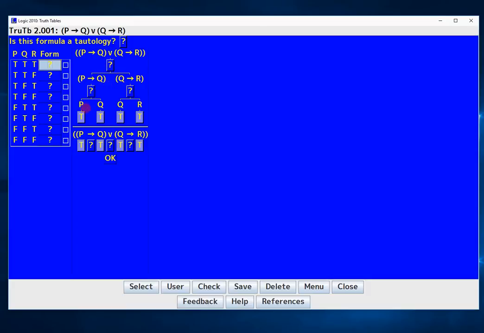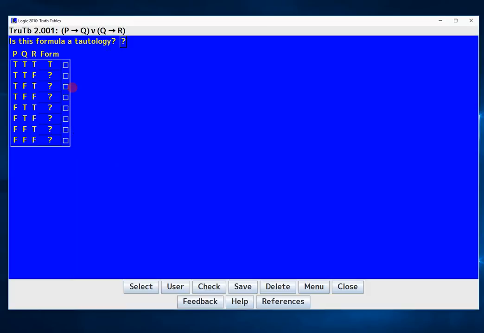So what this is saying is, look, if P is true and Q is true, what is the truth value of the conditional P arrow Q? So I just click this, and it'll say, is it true or false? Well, of course, the conditional is true when the antecedent and consequent are both true, so I hit T. And notice it automatically updated down here. So I'll do the same thing over here, it's true. And finally, what is the truth value of the disjunction when the left disjunct is true and the right disjunct is true? Well, of course, it's also true. And then when I'm done, I click OK.